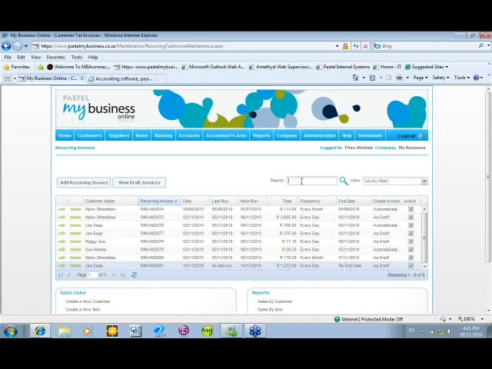And what we've also added here is a search function where you can search for recurring invoice numbers if you've got those invoice numbers, or by any other filter. You can just choose the filter options there. So it shows you a nice list of all your recurring invoices.